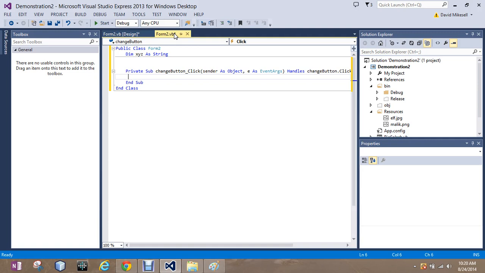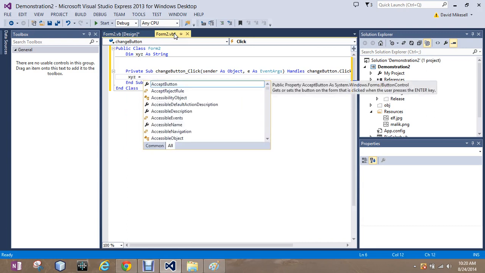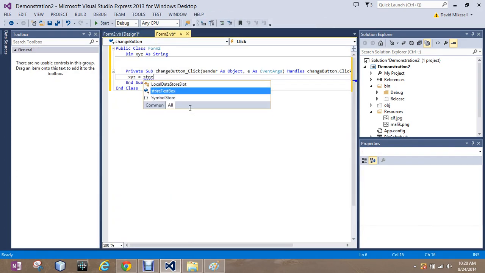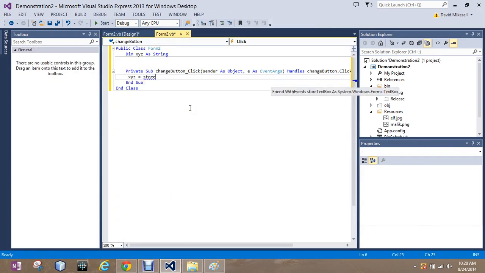So to bring in the variable, all we have to do is type XYZ equals, because we're going to assign whatever is out front here first, that is what is going to be set equal to. So this is a little different than in algebra where you're bringing information in. XYZ equals, and it's going to be coming from this text box, which we called the store text box. So XYZ equals store text box dot.